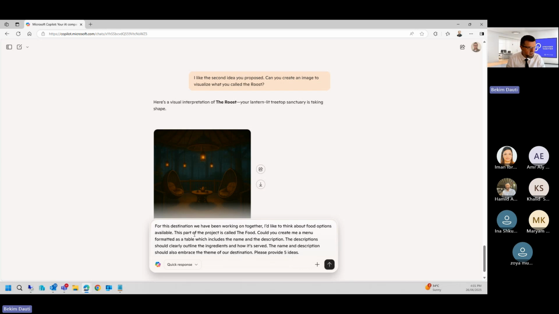For the destination we have been working on together, I'd like to think about food options available. This part of the project is called the food. Very interesting, we've had the entrance, we've had the features, we've had the roofs, and now we have the food. Could you create me a menu formatted as a table?